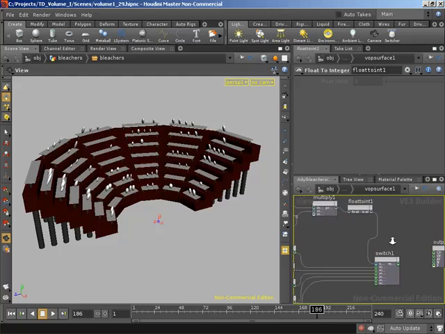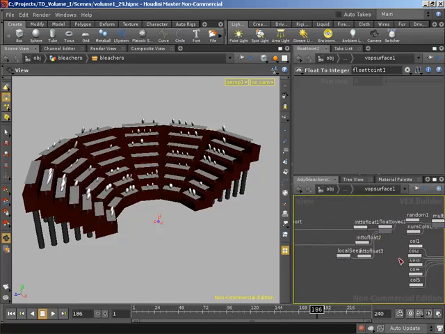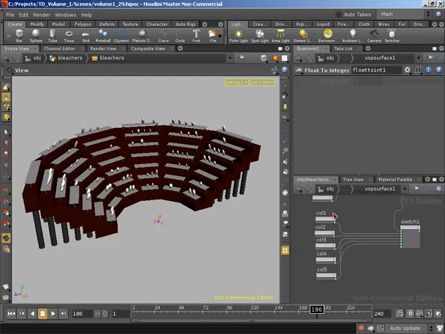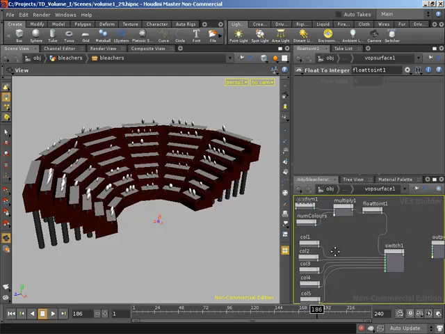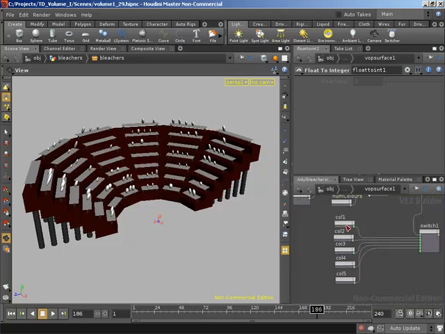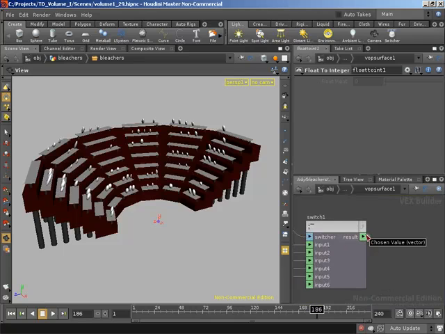Fantastic. So now, based on the sphere ID, the global seed and the local seed, we're going to generate a random number, multiply that random number by however many color swatches we want to use. That's going to then give us our switch index and switch between those colors. The output is going to be our color, so we're now ready to wrap this all up as an asset.